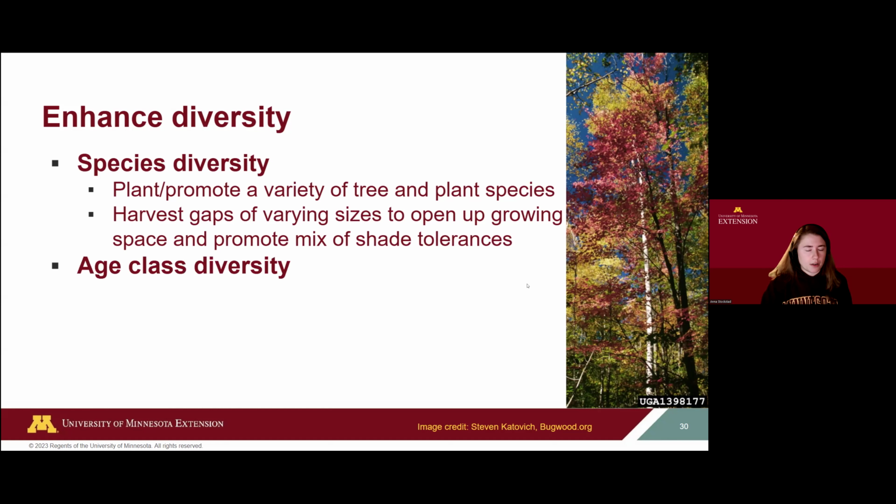There's also age class diversity. So trees, just like humans, we all serve different roles and do different things at different parts of our life. And trees are the exact same. So a younger tree will serve a different role than an older tree, for example. So this is why it's really important to have this age class diversity.